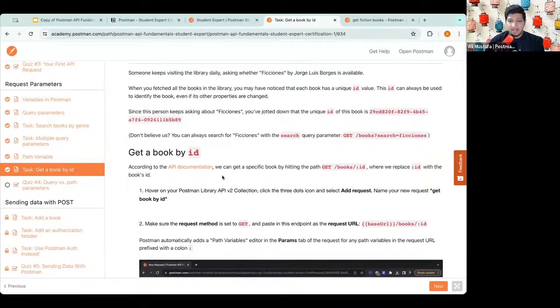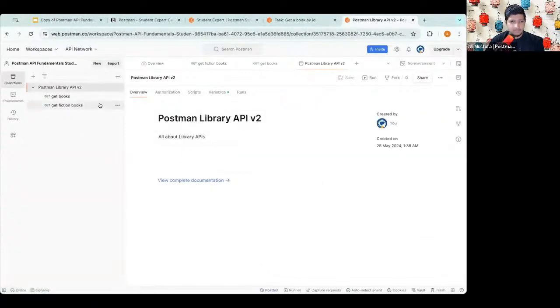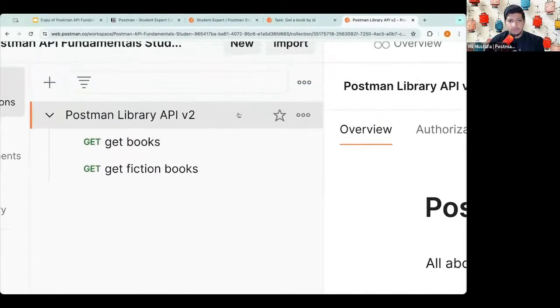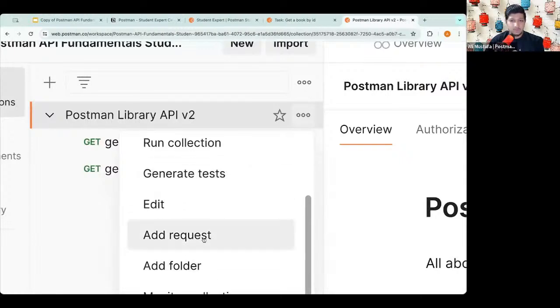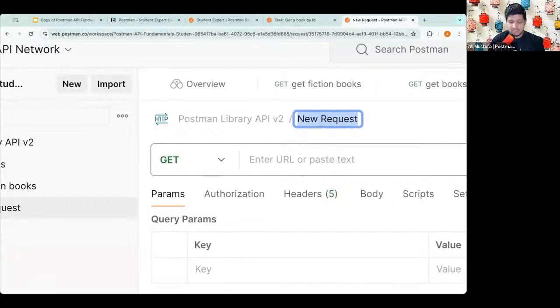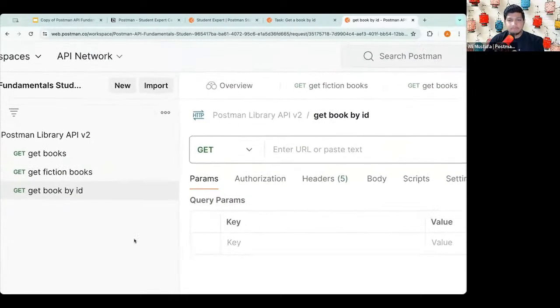So let's go ahead and add a new request. Let me zoom this for you. We are going to hover over this library collection, click on these three dots and click on add a request. As soon as I click on that, I need to name it. So I'm going to say get book by ID.